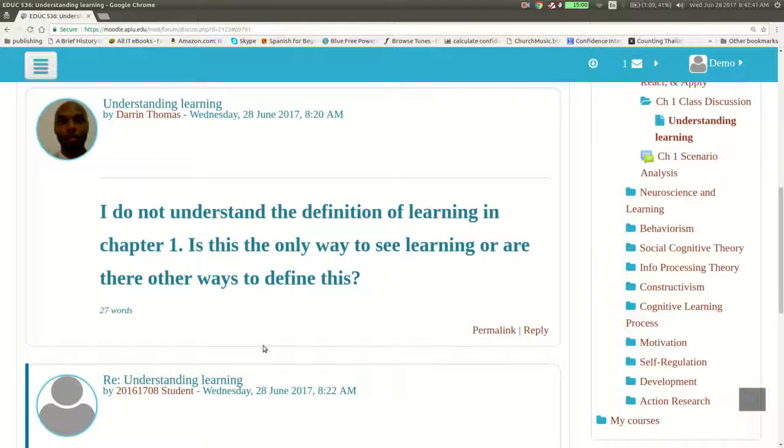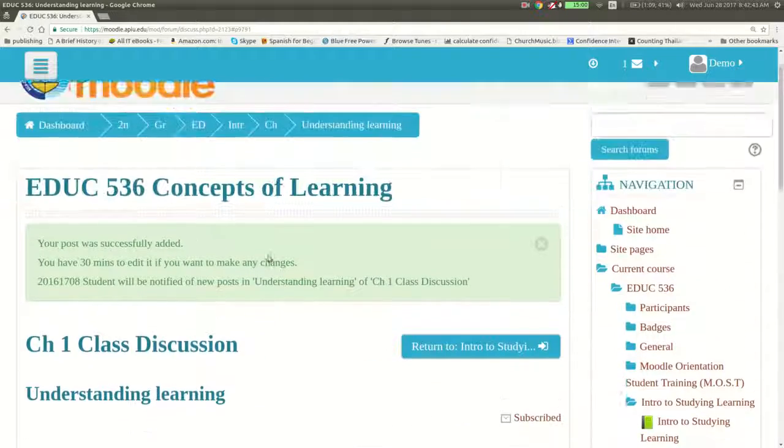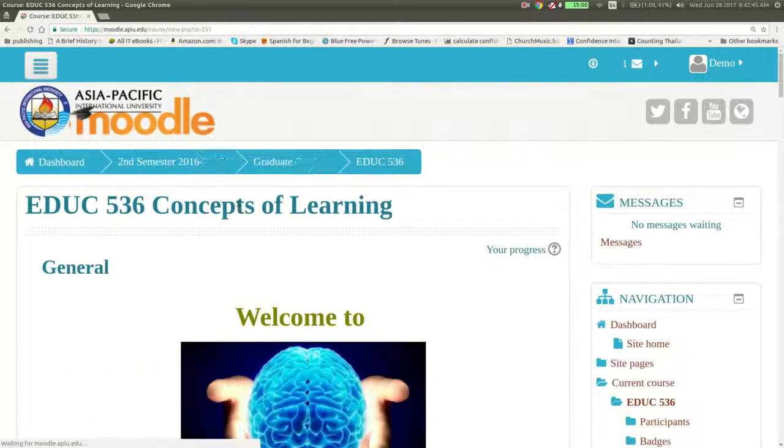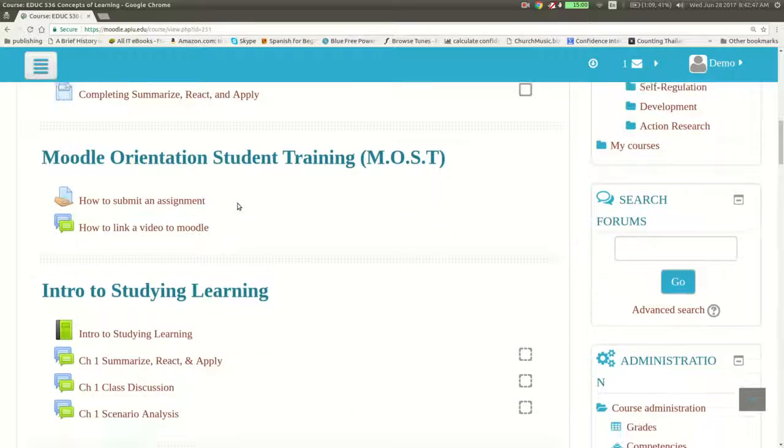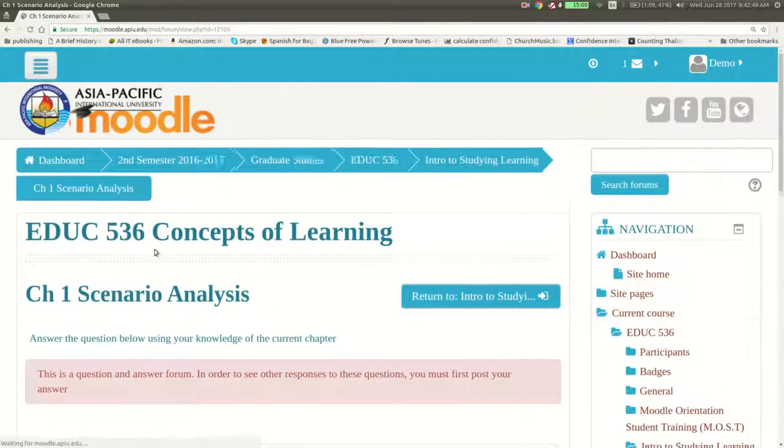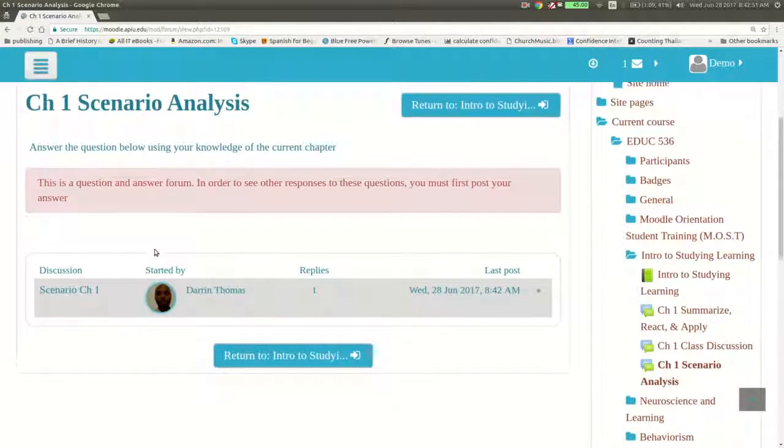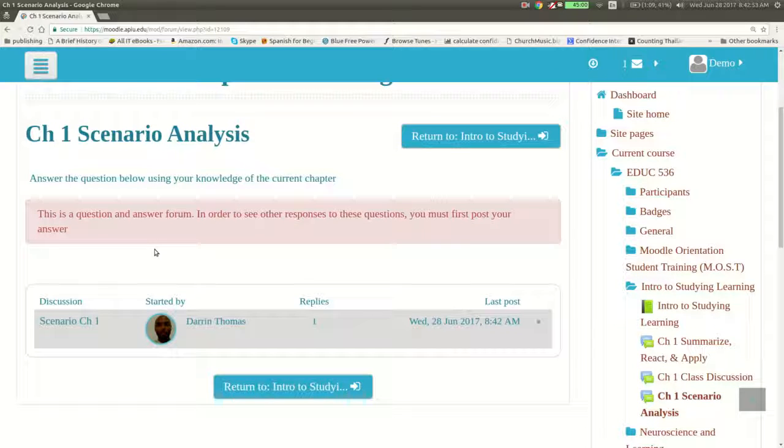So I'm logged back into Moodle and I want to go to scenario analysis. I click right here. Now notice how it gives me some directions in red. This is a question and answer forum. In order to see other responses to these questions, you must first post your answer. So I cannot see the answer by Darren Thomas until I post an answer as student 2016. So let me look at the question.